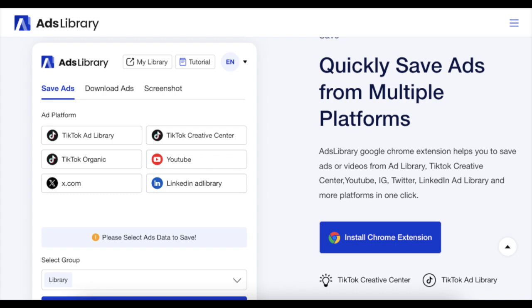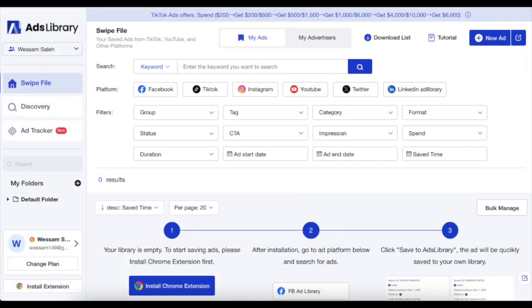Picture this. You're casually scrolling through TikTok, YouTube, Instagram, or even LinkedIn, just looking for inspiration or keeping an eye on the competition. Suddenly you spot an ad that's pure genius. Maybe it's a clever video, a catchy headline, or a design that just pops. You know you want to save it for later, but what's the best way?